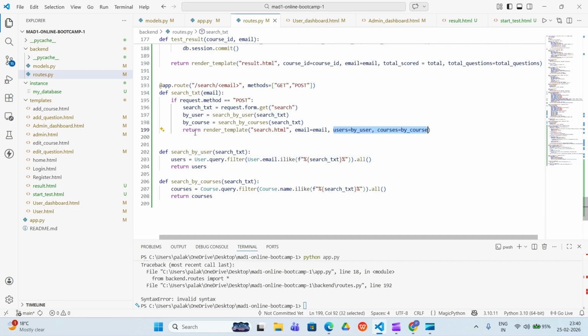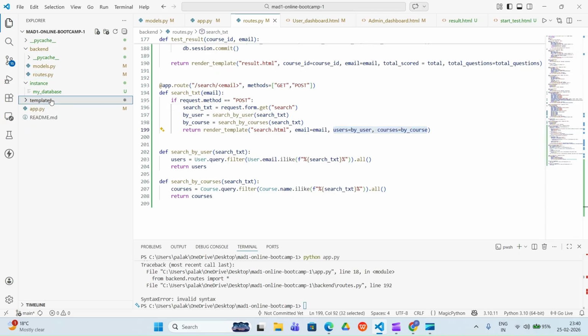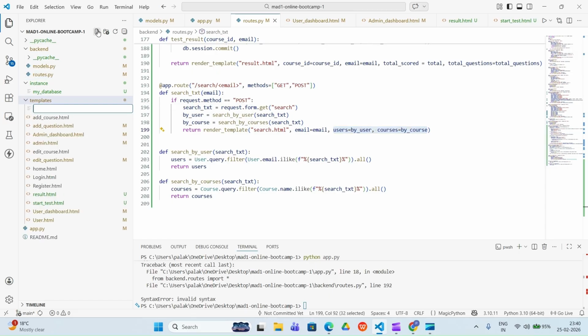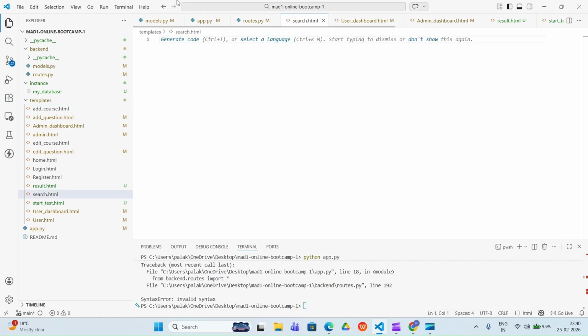Now what next you need to do, you just need to go here to the template section, and you need to create one search.html. So we'll write here search.html, and then we need to just import those two lines of code from here.